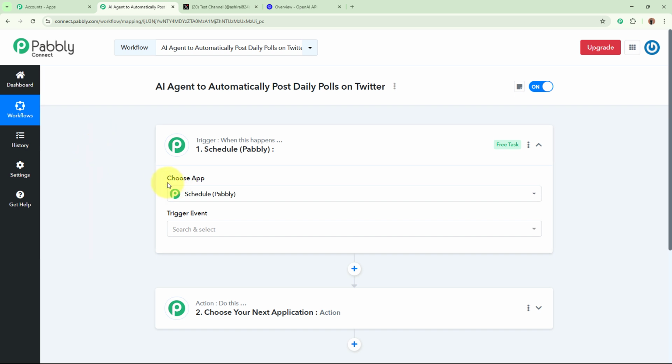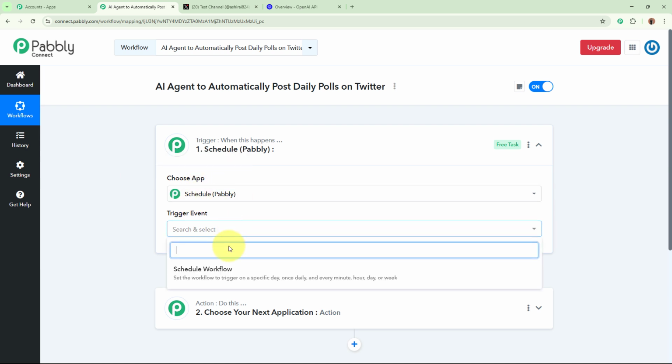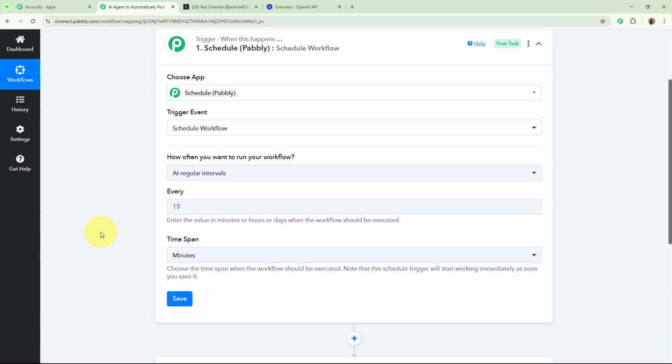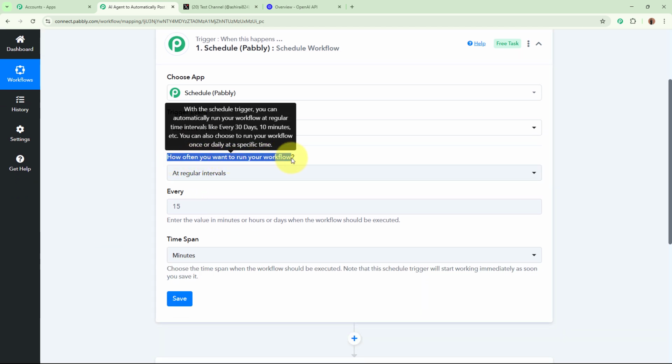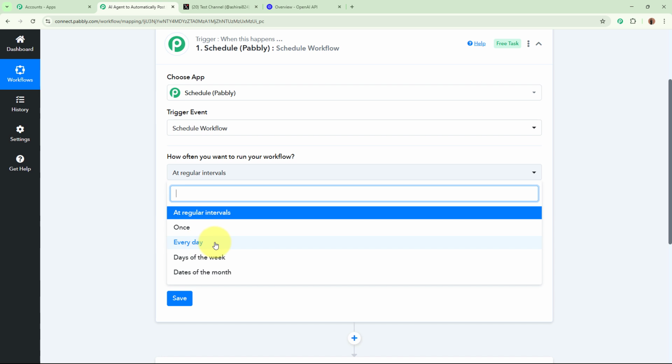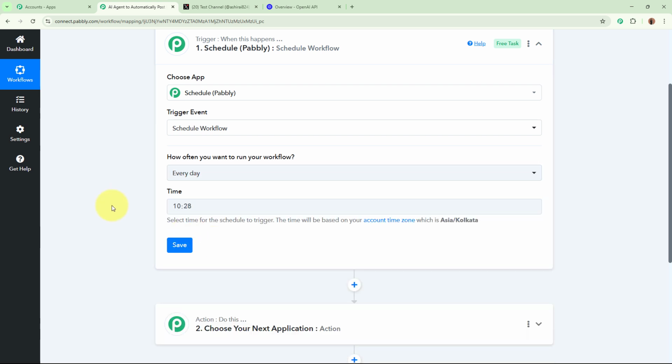Okay, so that is why for my trigger application I've selected Schedule by Pabbly. Trigger event is going to be Schedule Workflow. After that, it says how often do you want to run this workflow. I want to run it daily, so I'm going to select it as every day right here. Every day at what time? At 10:30 I want this workflow to be triggered.